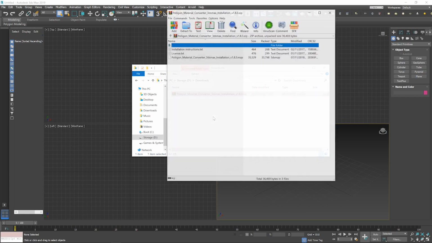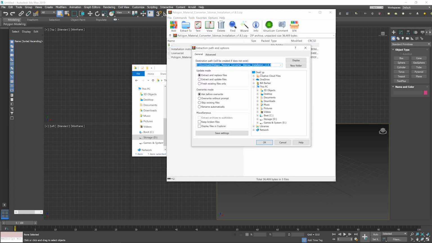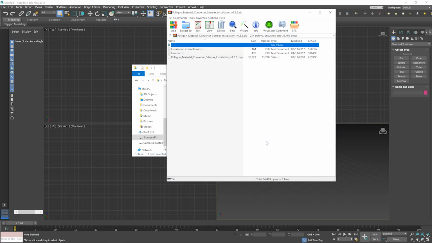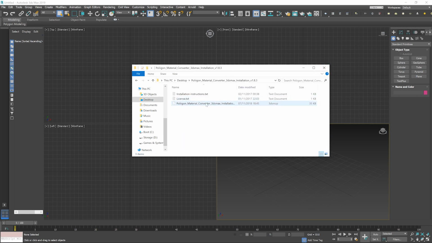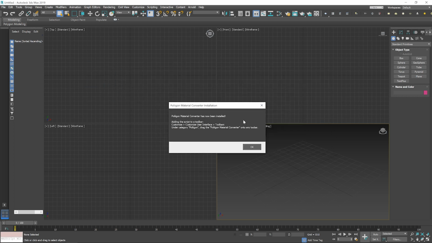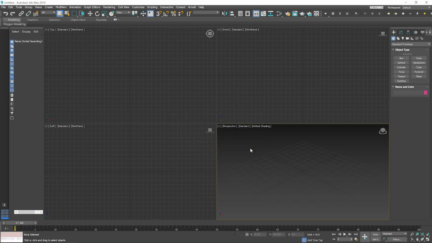So I'm going to do that now and place it on my desktop in its own folder. There we go. Once that's done, navigate to where you unzipped it and drag in this installation file onto the viewport within Max. You'll then be greeted with this Material Converter has been installed message. Just click OK, and then all we need to do is add in the icon to our toolbar up here.